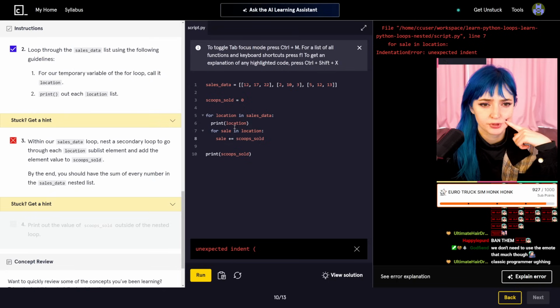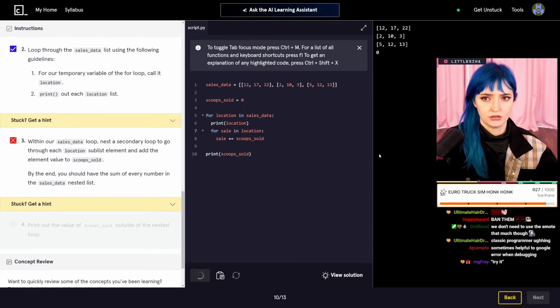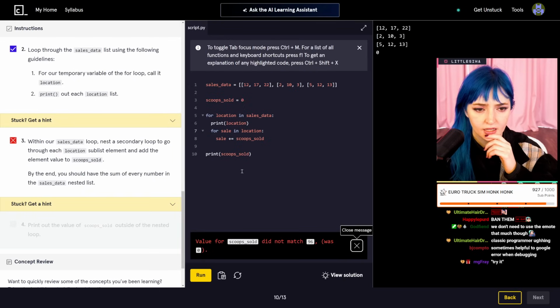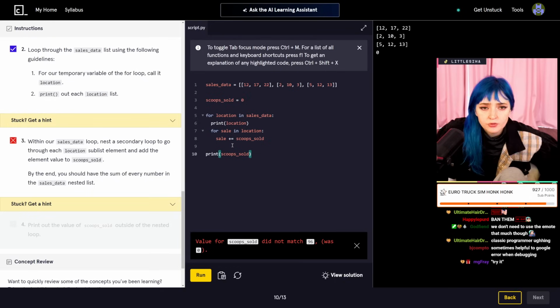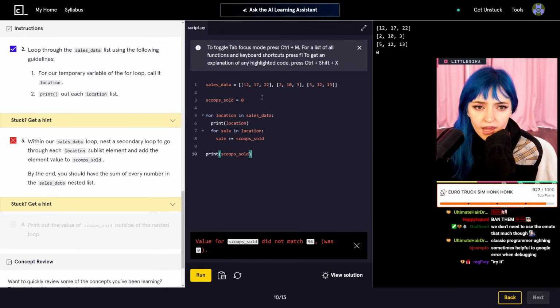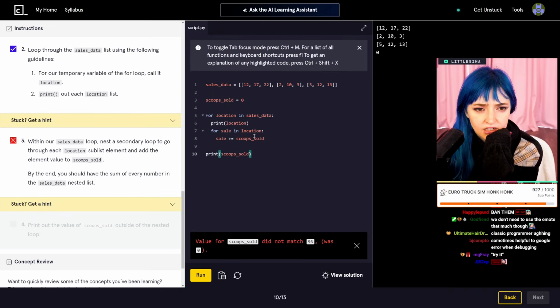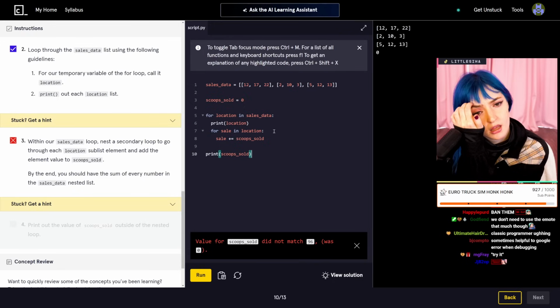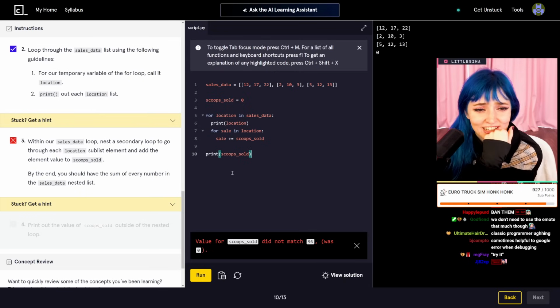Because this one doesn't start with an indent. Print location, for sale in location. I messed it up. Okay. Say for sale in location. Oh, how do I do this? How do I? So I determined these as sales, didn't I? So it would be for sale in location. Sale plus... I'm so confused. I didn't write any notes for this one.